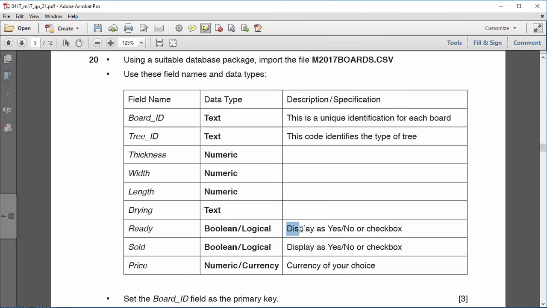Another interesting point is this one here, where you've got Boolean and logical fields, this ready one here, and it says it could be a yes, no, or a checkbox field. Now, I haven't seen this before, so it's your choice what you want to use. My preference is a yes, no field because that's what I'm used to. And the same goes here. And also another interesting one is this one here, currency of your choice. So they're really leaving it down to you to decide what you want to use.